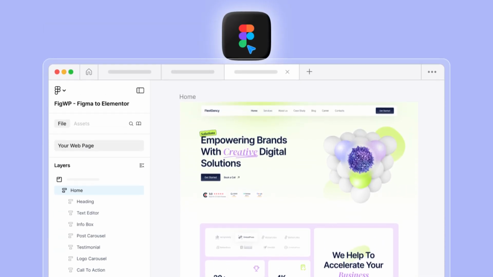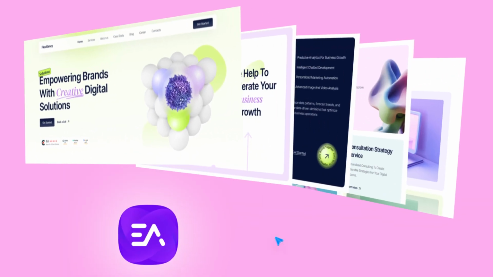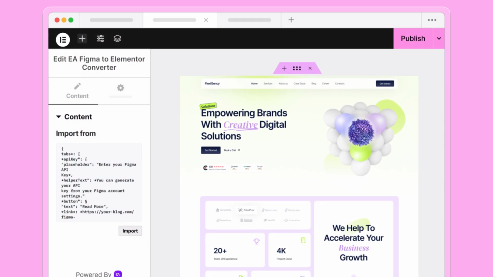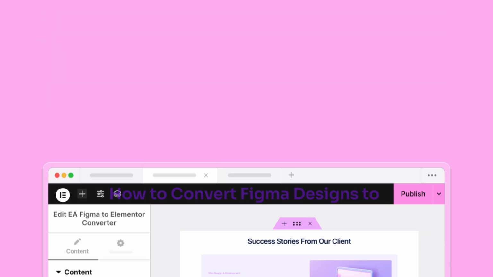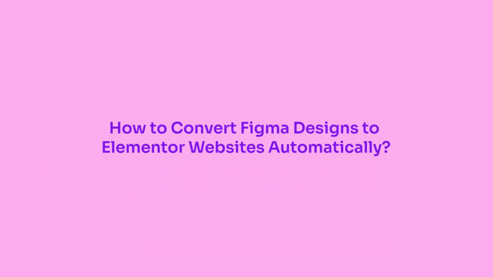Want to turn your Figma design into a live Elementor website instantly? Export design in one click? In this guide, we'll show you how to do this in WordPress using Essential Add-ons.